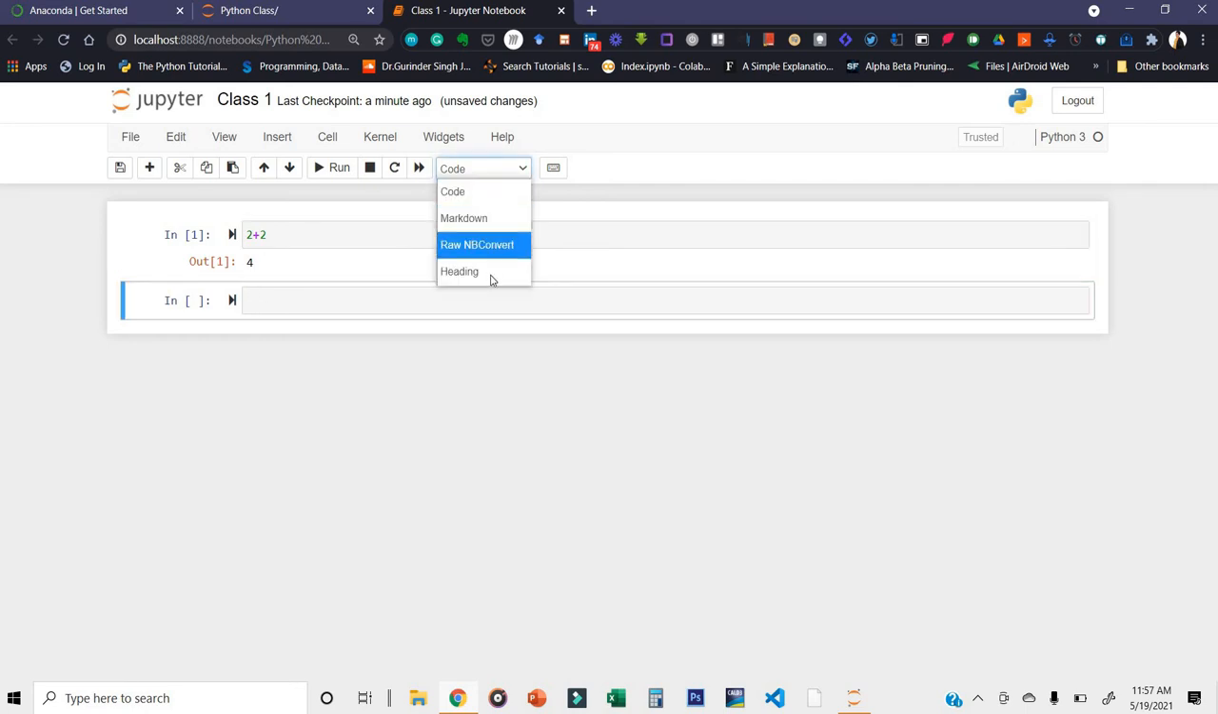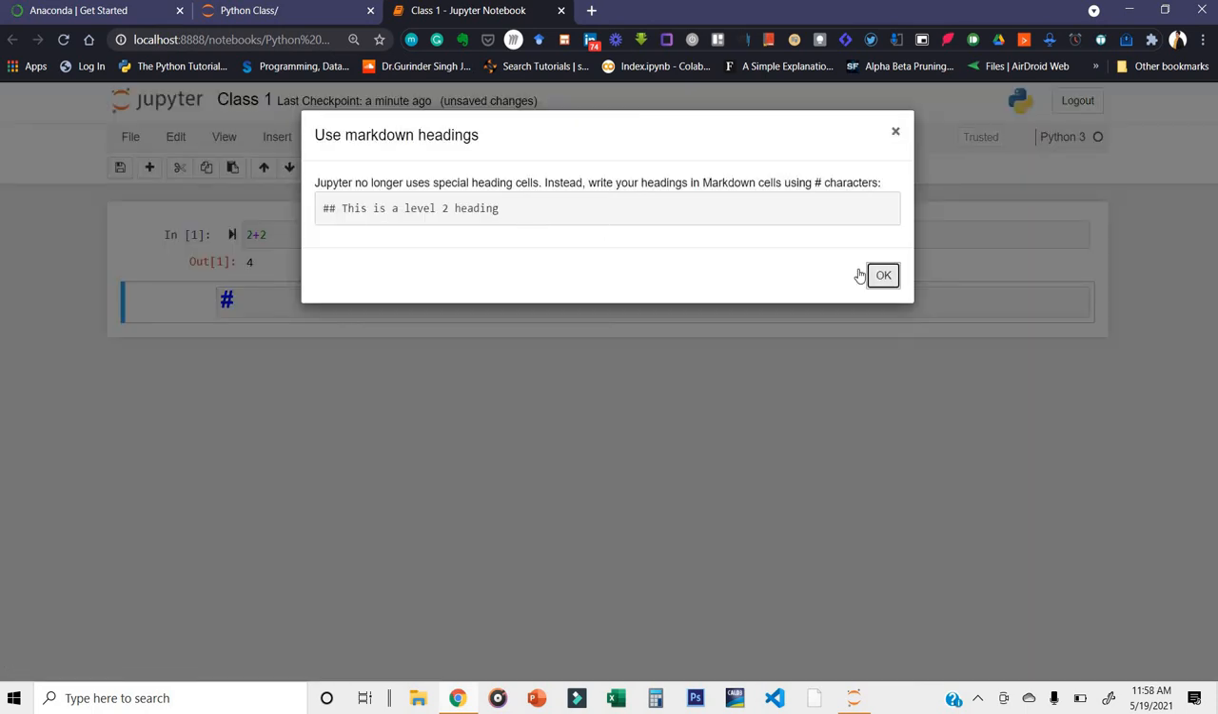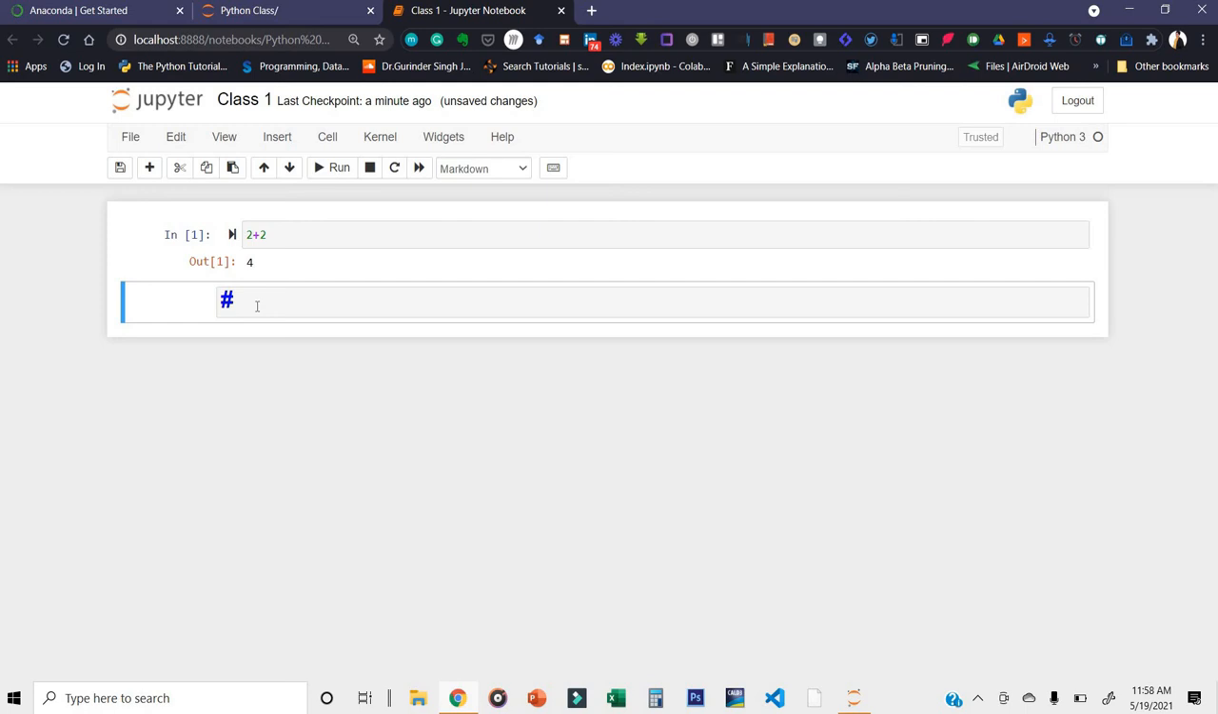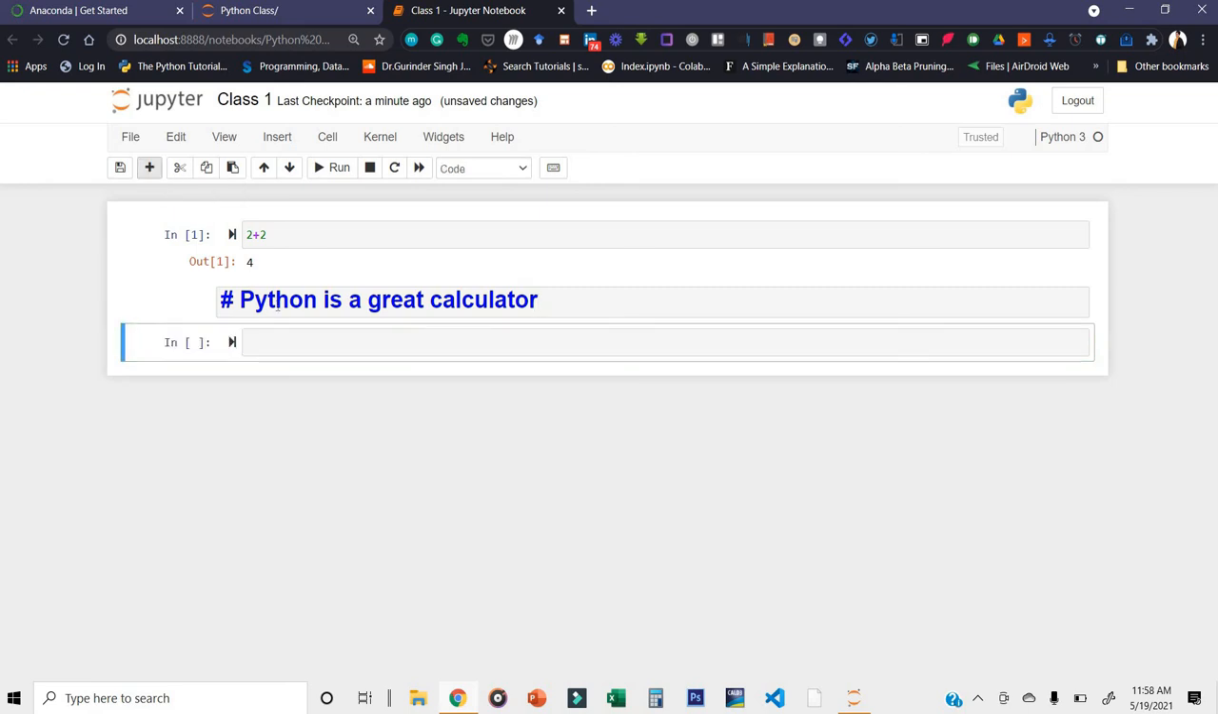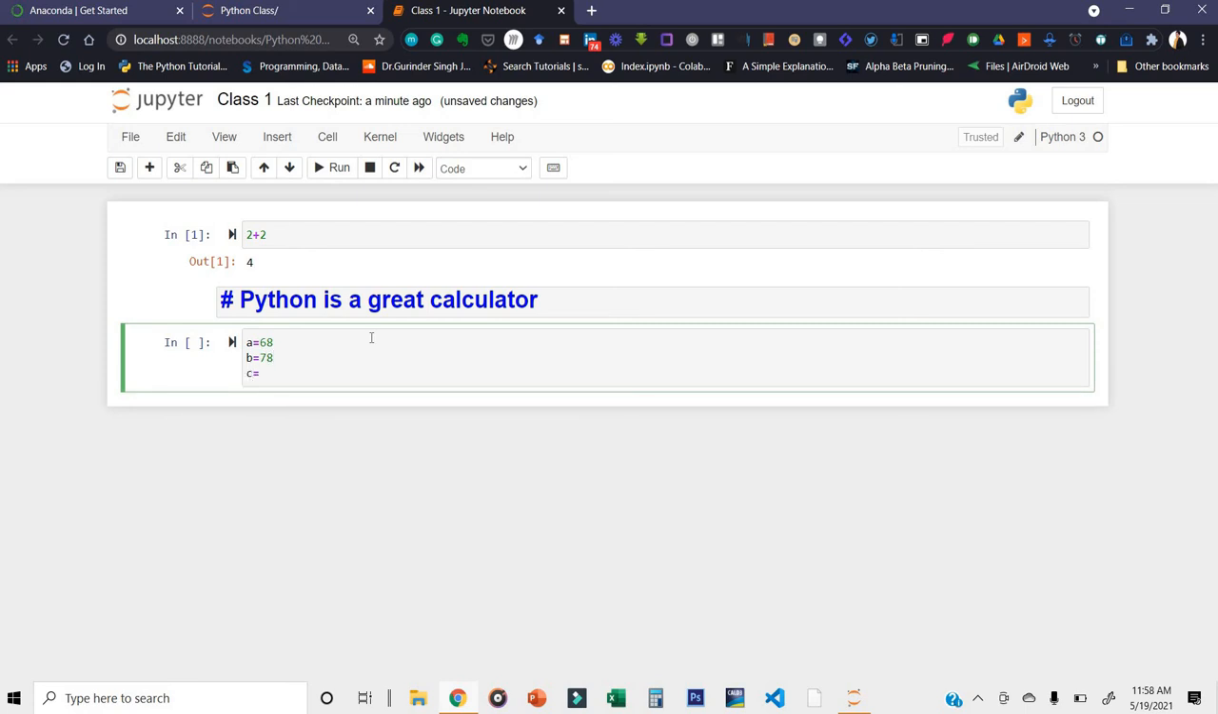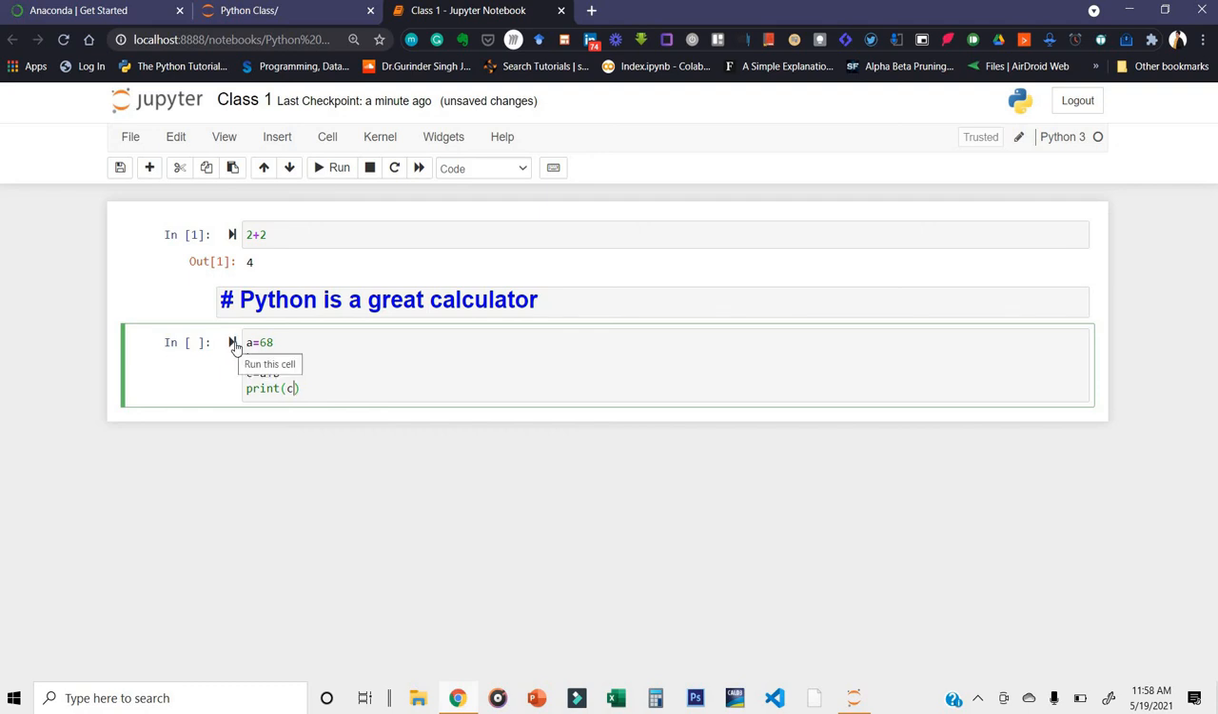And if you want to create a heading, I can write it here, Python is a great calculator. Alright, so I'm going to click here to insert a new cell below and make sure this is code. Now I'm going to write some code like A equals 68 and B equals 76 and C equals A plus B, and I'm using the print statement to print it. So this is very simple. You can also click on this button to run your cell.